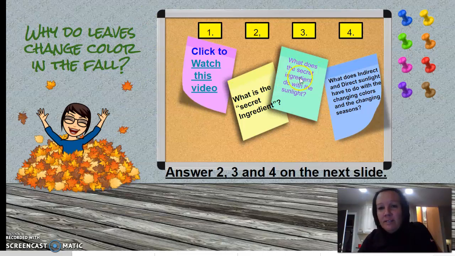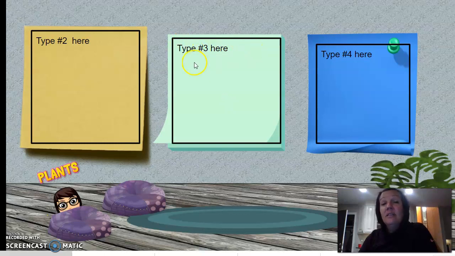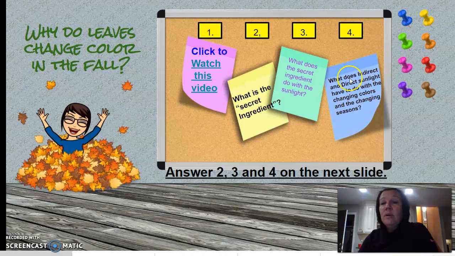So what does the secret ingredient do with the sunlight? He will specifically state, the secret ingredient does this with the sunlight, and you'll write the answer right here. And then the last one is, this is the big important piece to unequal heating and cooling of the earth, which leads us into our weather and climate, is what does indirect and direct sunlight have to do with the changing colors and the changing of seasons?